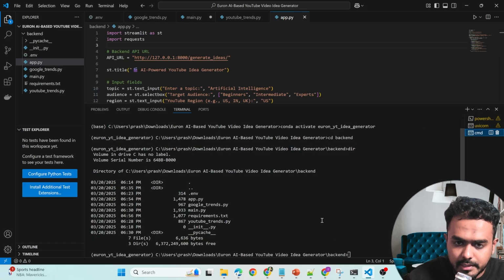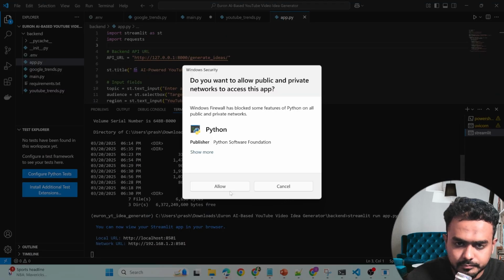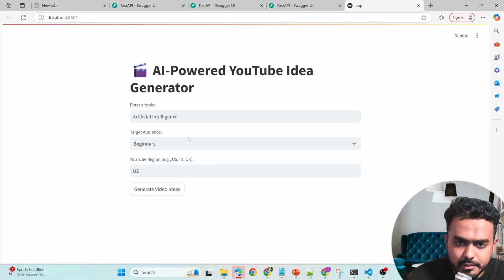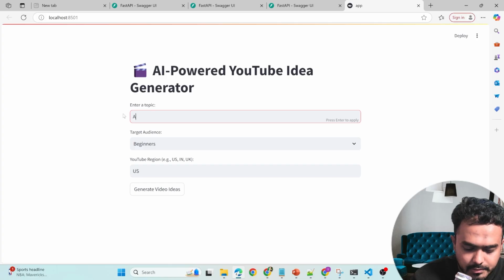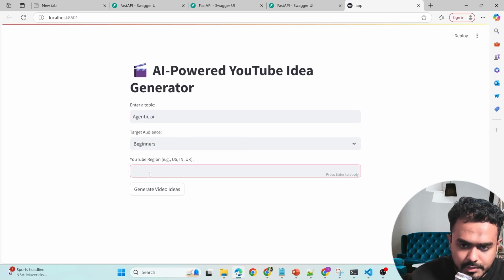Let me go back and hit the Streamlit app: streamlit run app.py. Let me allow this. Yeah, you can see I'm getting all the default values here. Instead of this one, let me give agentic AI, and here let me give IN for India. Okay, and for beginners, click on generate video ideas.